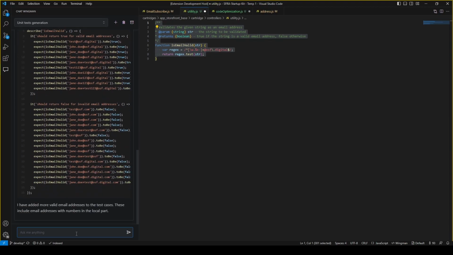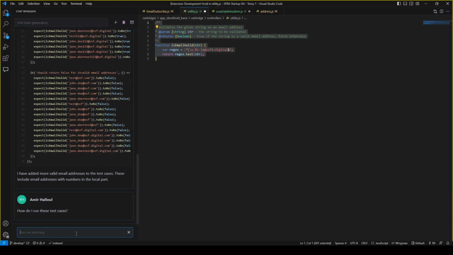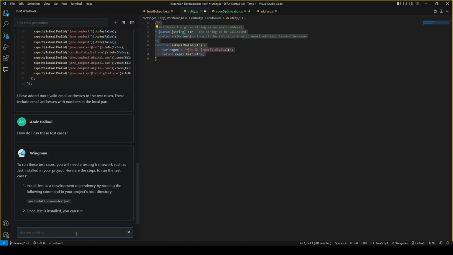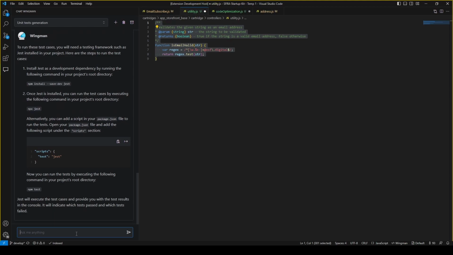Now let's say I'm a junior and I have never written or ran any unit tests before. I can use AllAi to assist me with that. I can ask it, how do I run these test cases? The AI will tell me all the commands I need to run and all the steps I have to take.